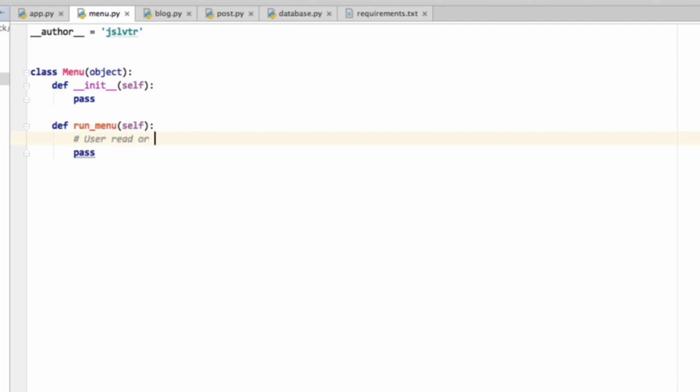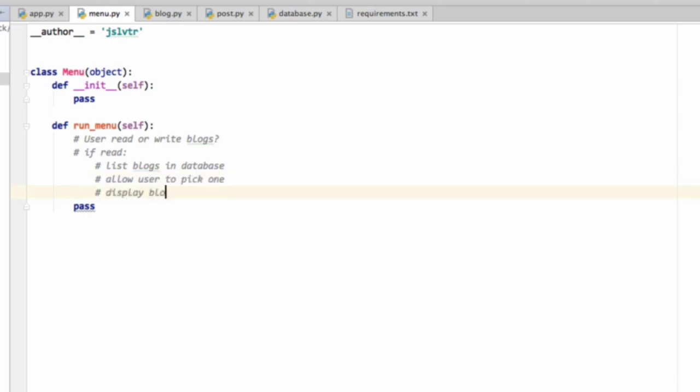User read or write blogs. So that's the question we're going to ask the user. Do you want to read or write a blog? If read, we're going to say list blogs in database. Allow user to pick one. Display blogs, display posts rather, and then that's it. And after that, we would go back to the beginning and ask them if they want to read more or write some more.